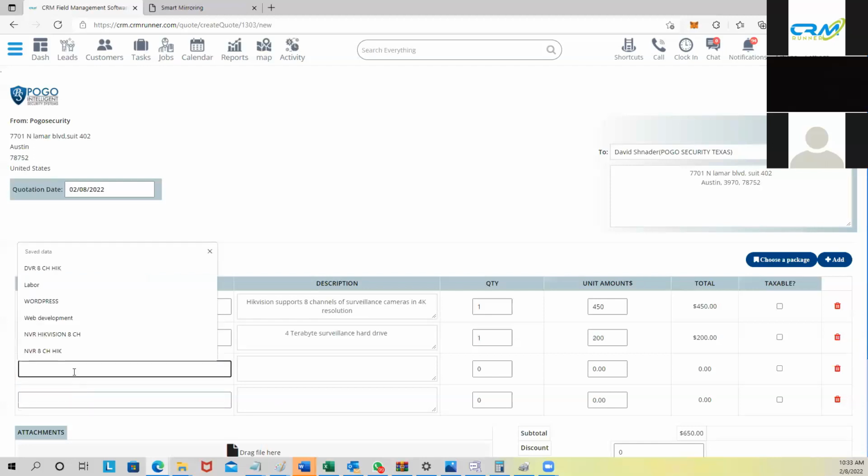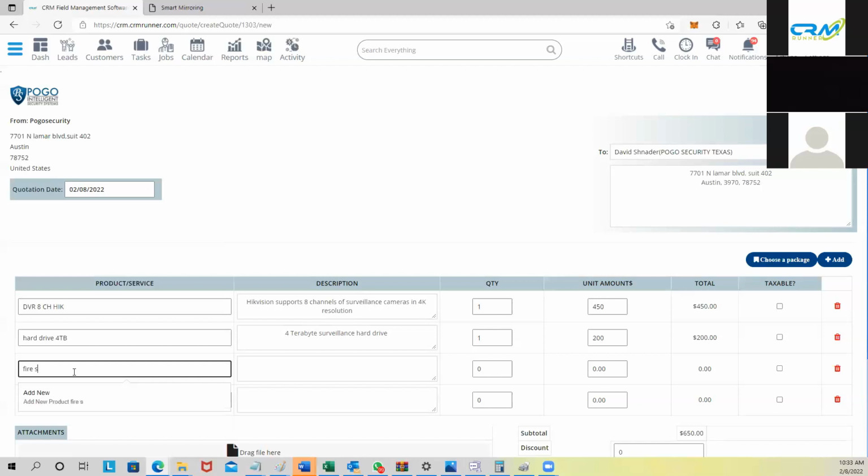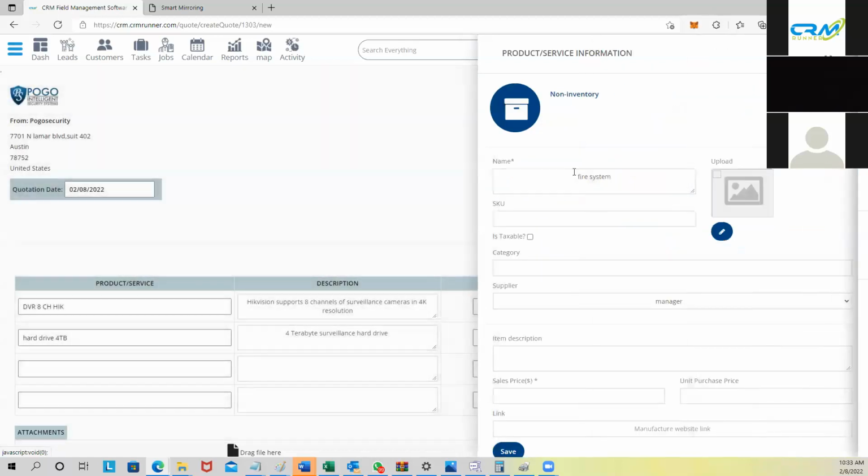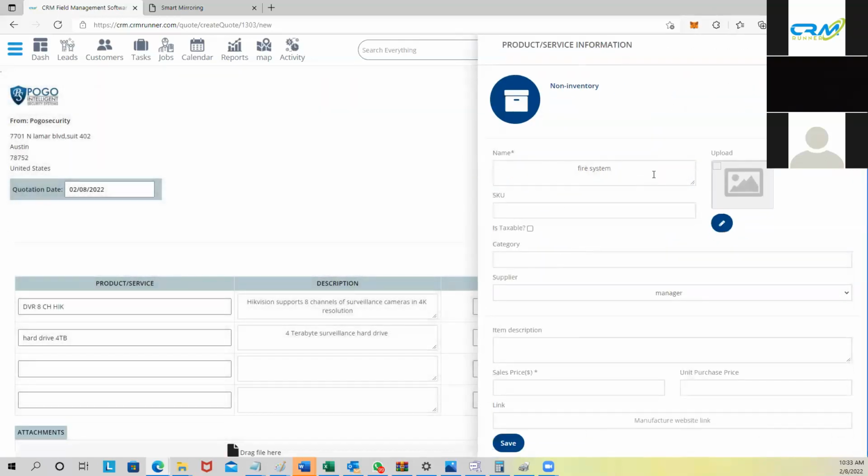Now, let's say I'm adding a thing called fire system. I don't have it here, right? So I can add a new product. So it's going to be in my database, so I don't need to keep typing it. I can add it as an inventory item, non-inventory, or a service like warranty or something. I can add a non-inventory item, fire system. I can add a picture if I want.